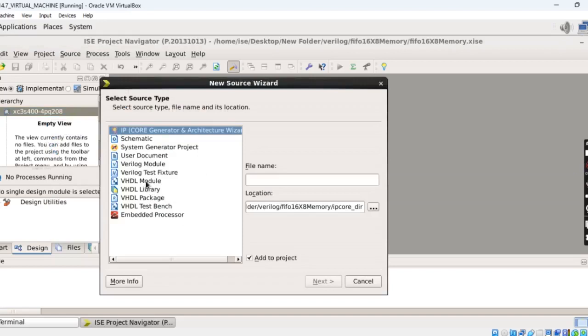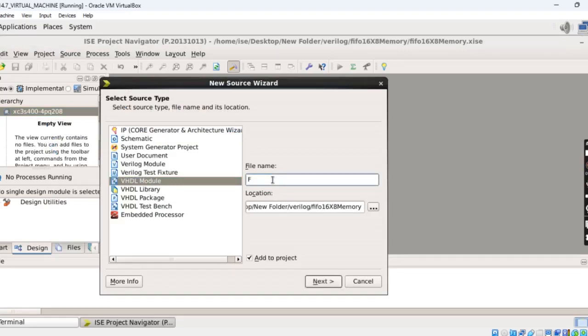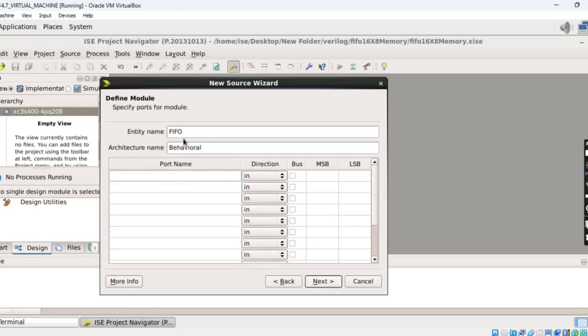Right click on this, click on new source, click on VHDL module, and here the file name, that means the entity name. So here I am giving the name of the entity as FIFO. Click on next. Okay. Here the architecture name is behavioral, and now we have to specify the ports, that is the input and output for the FIFO memory.